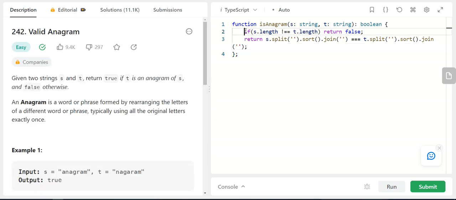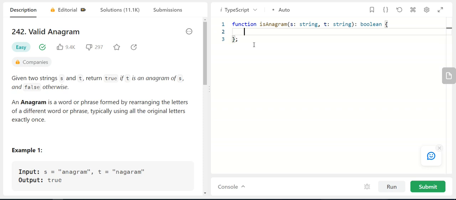Okay. Now there is another approach. What we can do is we can create a frequency object for both the strings. So s will have a frequency object, say smap, and t will have a frequency object, say tmap, in which we store the characters as a key and their count as the value. So in our map, a will have a value of 3, n will have a value of 1, g will have a value of 1, r will have a value of 1, and m will have a value of 1. Similarly, we'll do it for the string t.